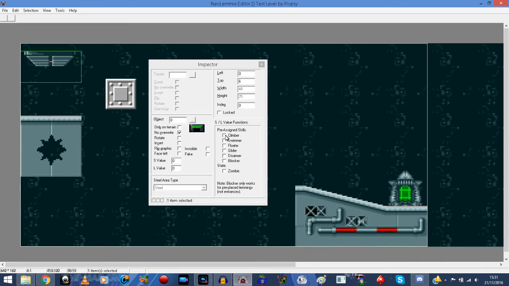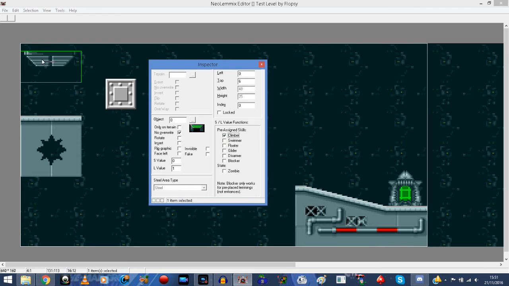If you select climber, for example, they'll all come out with the climber skill already assigned to them. So they'll be climbers forever. They'll basically be climbers for the rest of the level, every lemming that comes out of that trapdoor.